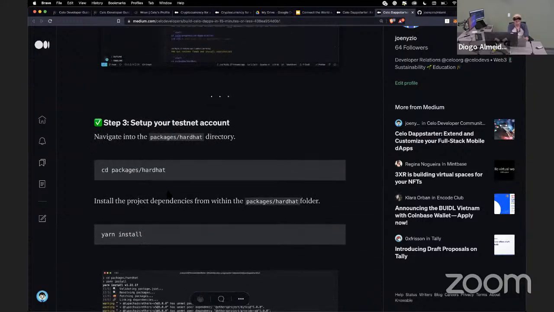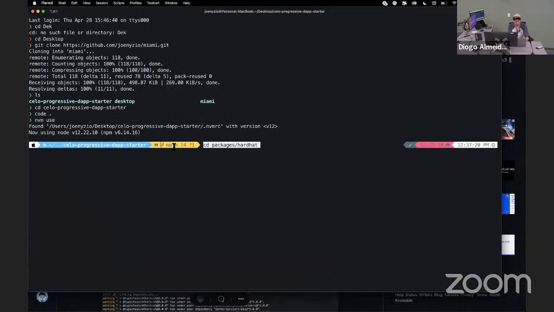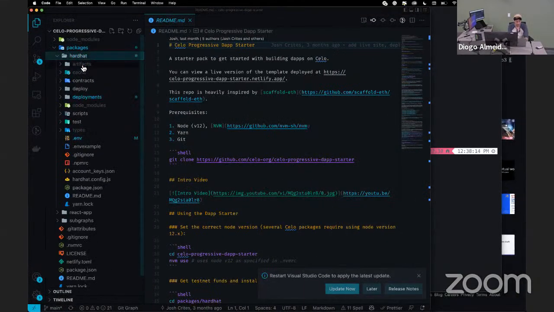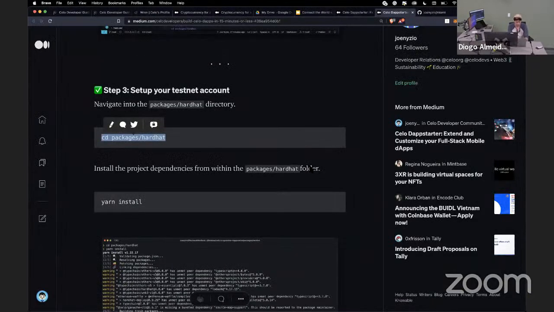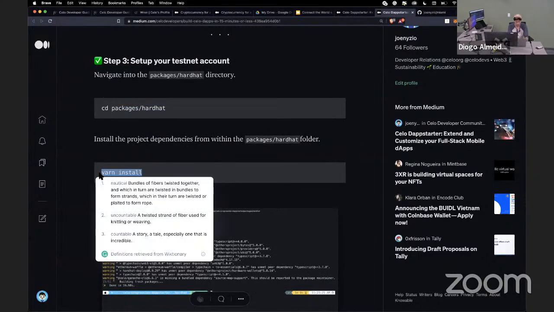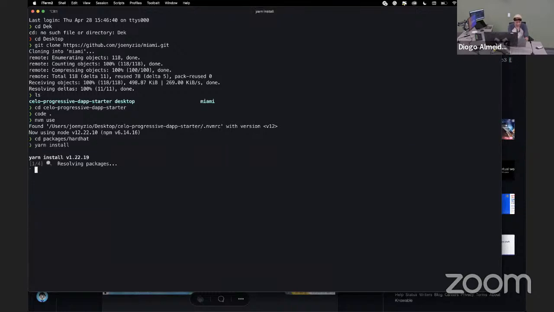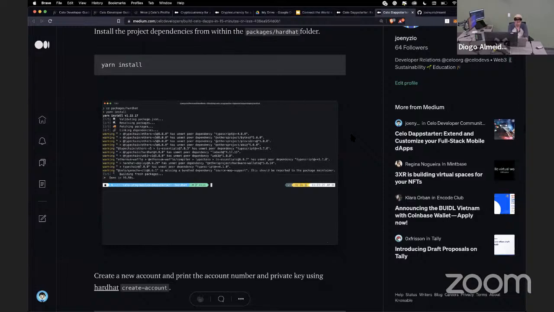Cool. So from there, I'll just go through it like I was reading the blog for the first time. But you see the cd into packages hardhat, which is going to take you to this, where you can go ahead and deploy your contracts. From there, go ahead and install the dependencies. Looks like I have them. For yours, it might take a couple seconds.